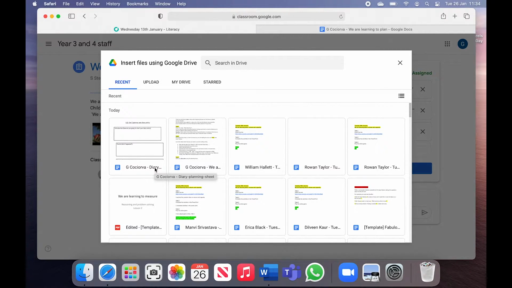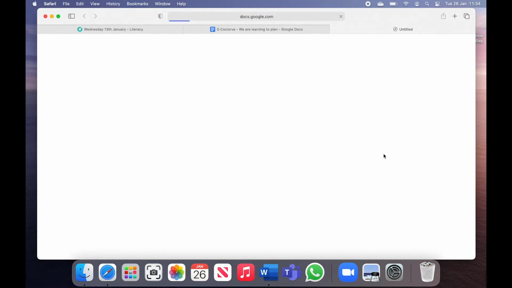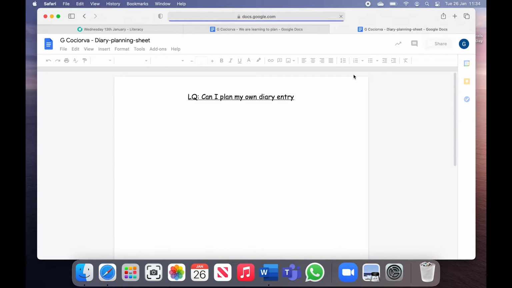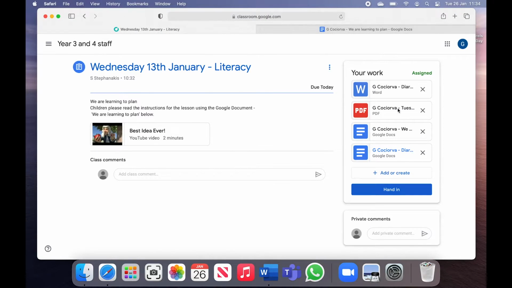So I am going to look for my work just to make sure that I can insert it. I have now inserted my latest document, which will show my work. There you are. So my work has now been inserted.